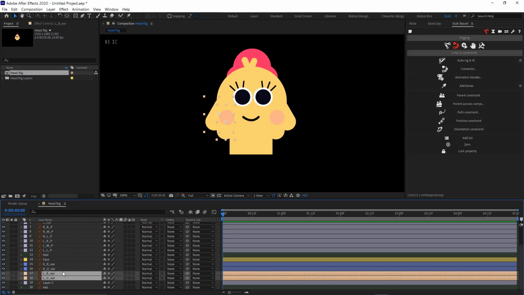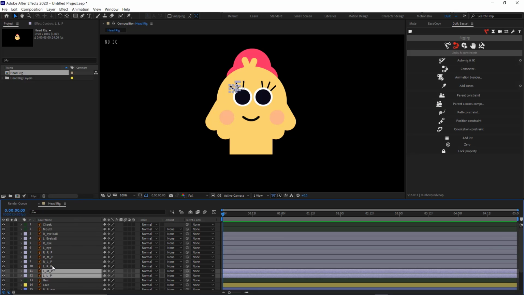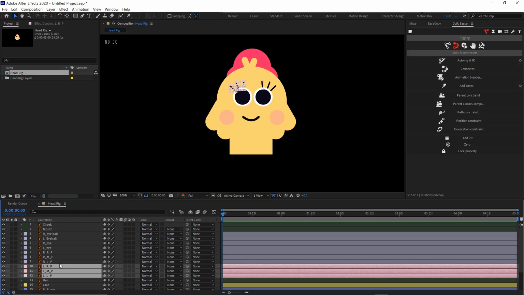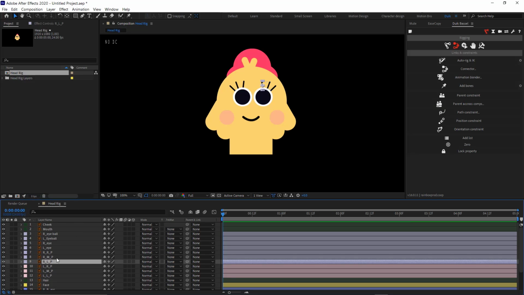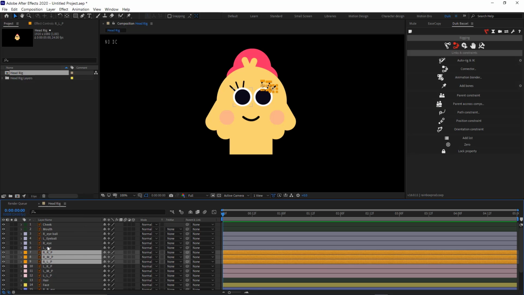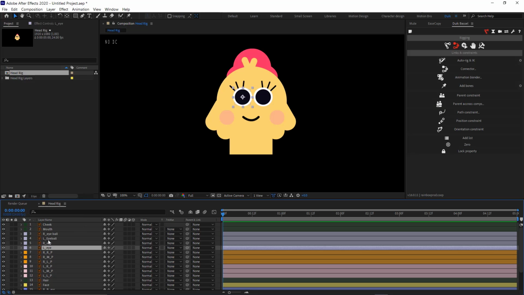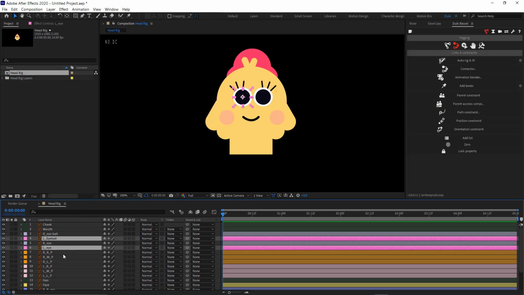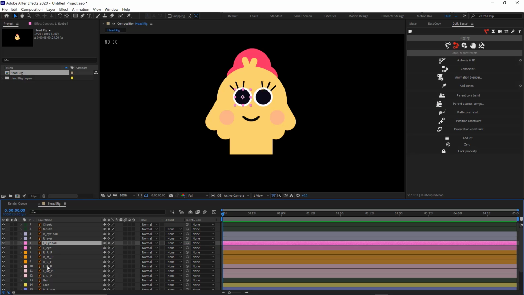And same goes for our pupils. Now let's change our eyes color and let's move the left one beneath so they stack in order. Perfect.